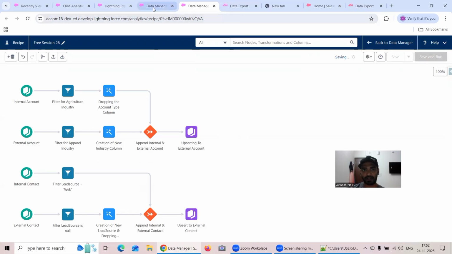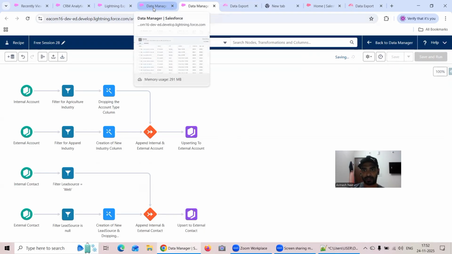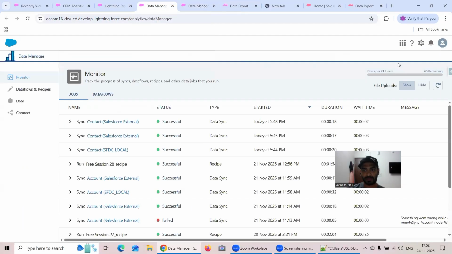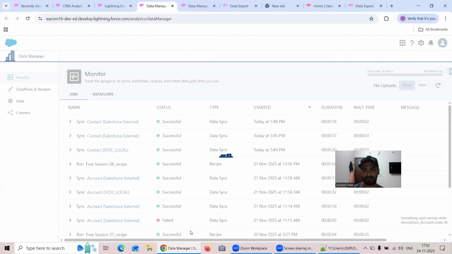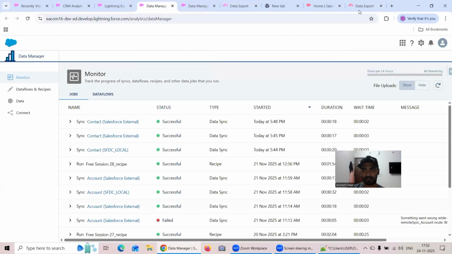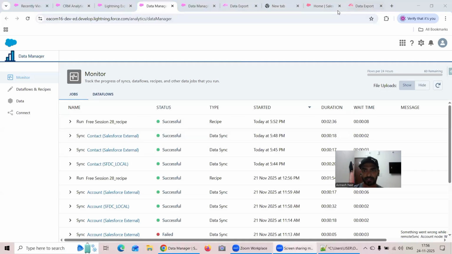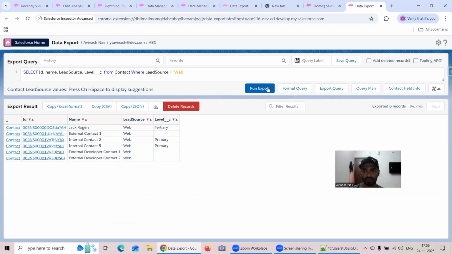Okay, and of course, we will now monitor this one. So let me quickly go to the monitor screen and we will very quickly monitor this thing. Okay. So as you can see, this ran successfully. Now I will go to the data export. So here I can see 6 records. Okay. For lead source equal to web.